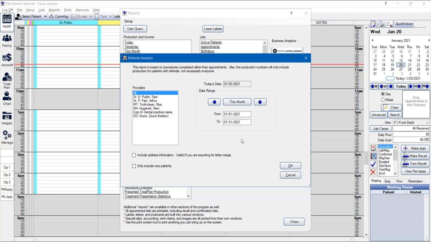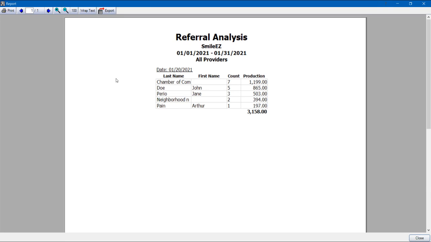Remember, earlier, we ran an ad in the Neighborhood Network magazine. By running my referral analysis report and making sure to include only new patients, I can compare my current ad to a previous ad and see which one was more effective. You can see here that the ad that I ran in the local Chamber of Commerce publication generated more new patients and production. So for my next ad campaign, I may decide to repeat the ad in this publication instead of the Neighborhood Network magazine.